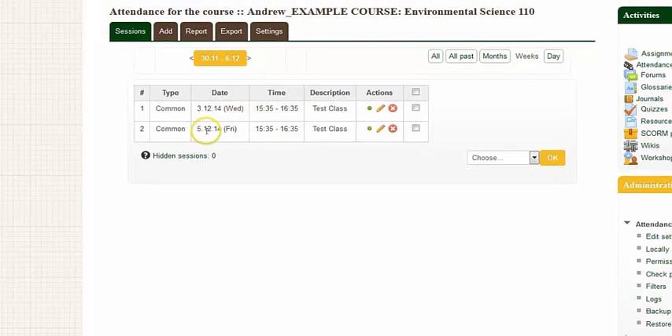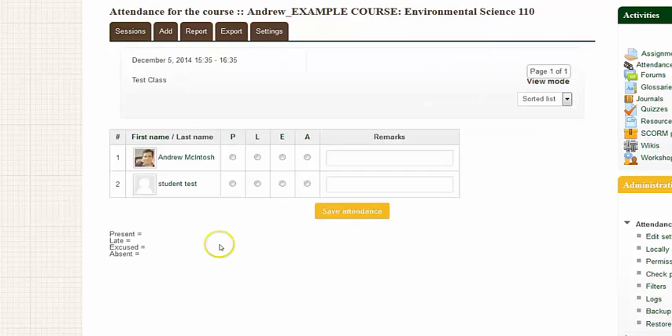And I will take a look. I see the 5th of December, and then I would go ahead and click on the green dot to take attendance. Once I click on the green dot, I'm now able to take attendance, and you can see the key: P equals present, L equals late, E equals excused, and A equals absent.